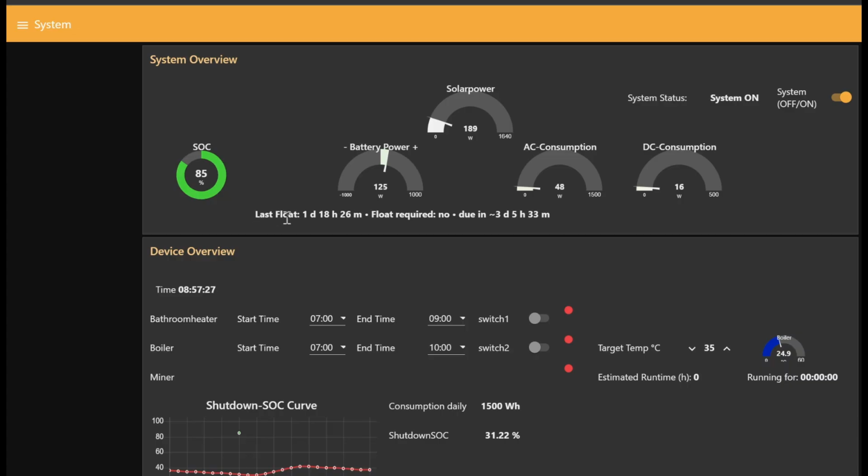And then I have another line down here. It says last float 1 day 18 hours, float required no, and next float in 3 days 5 hours. This makes sure that my batteries get charged completely from time to time, so the battery management system can do some leveling stuff and so on. So I want to make sure my batteries are healthy, and also my state of charge value will be much more accurate if the batteries get charged completely from time to time, so this can reset.